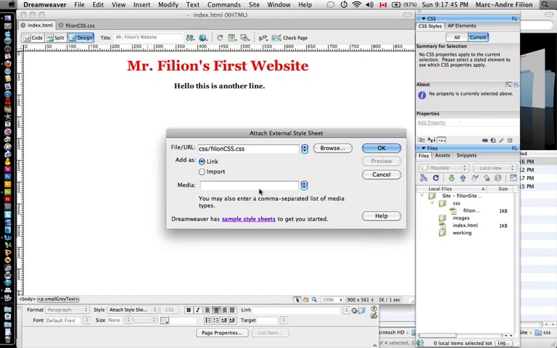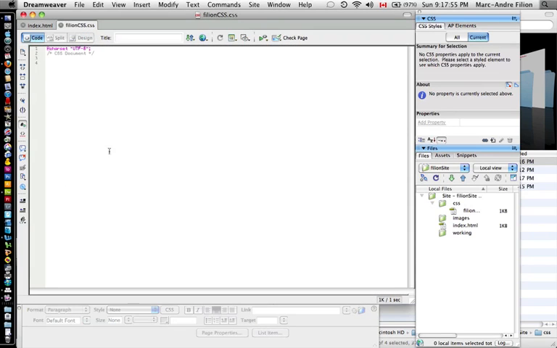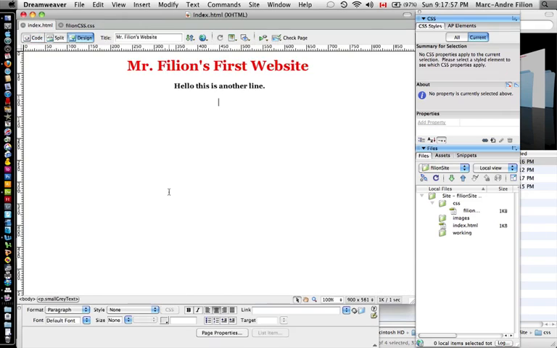I'm going to hit Choose, and so now that file is linked to my website, so I can use everything that's inside of it. Currently there's nothing inside of it. We saw that here, right? There's no styles or anything created inside of it. So that's the next part.